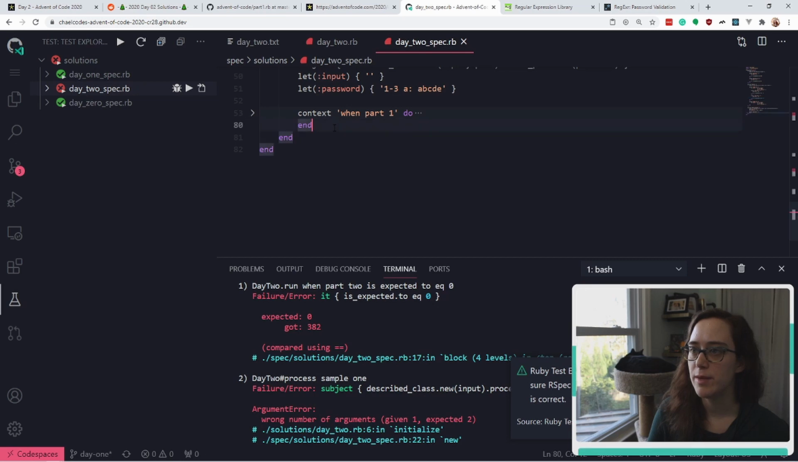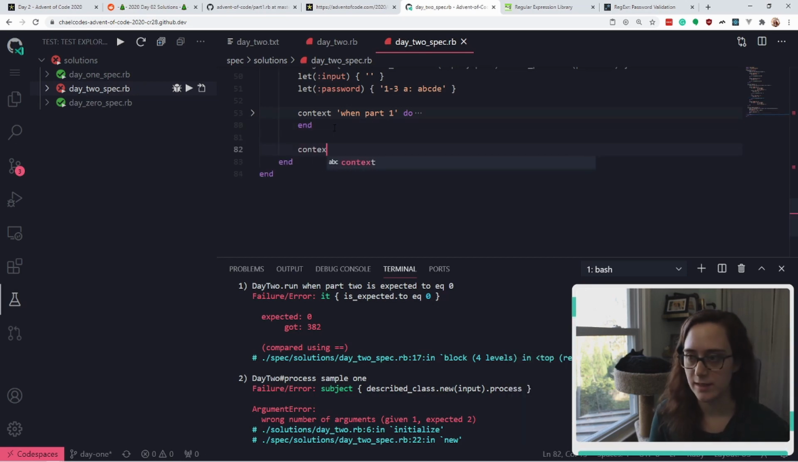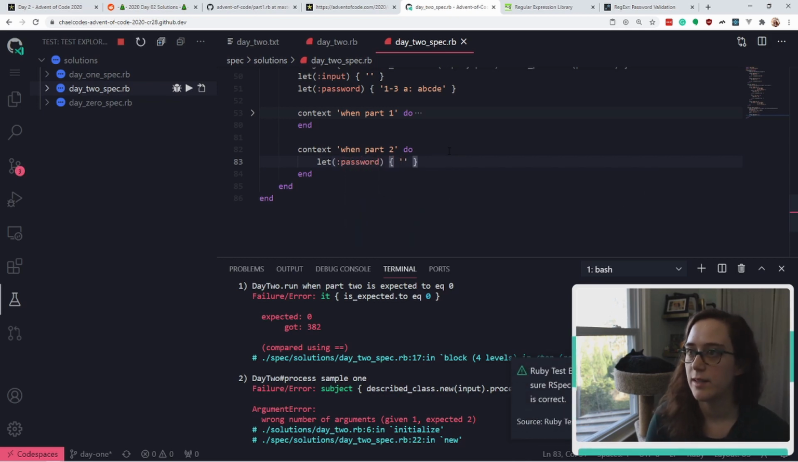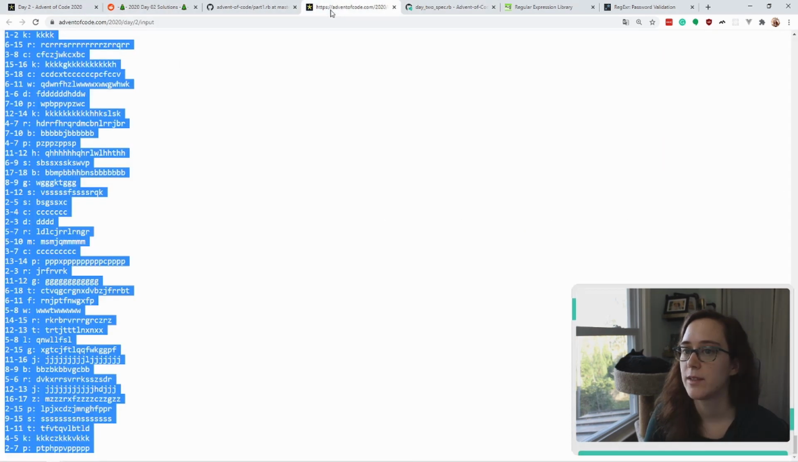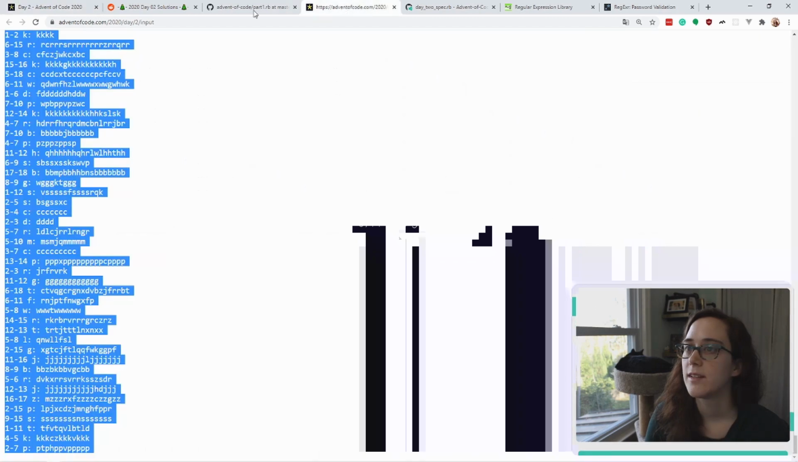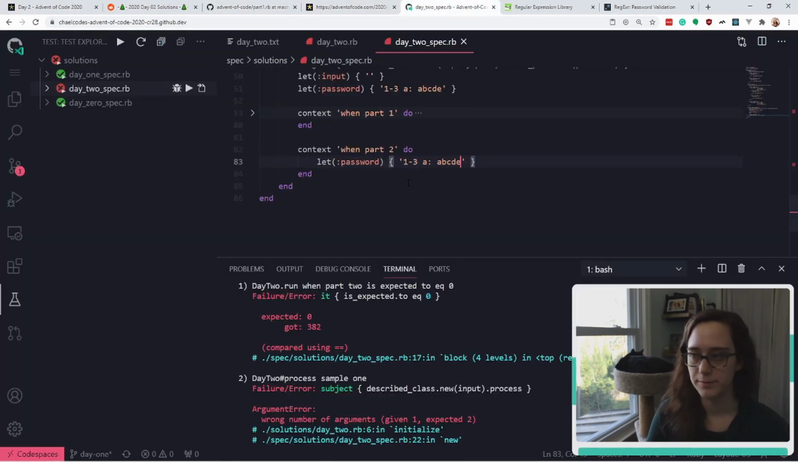So I can actually minimize this, hop down here, and say context. When part 2. Do end. And I can say things like let password. Add some curly braces. Add some quotes, and I can pick a password. Preferably a password from here. So 13A ABCDE is valid. Okay, here it is. I'm really sad the regex didn't work. I was really looking forward to that working.